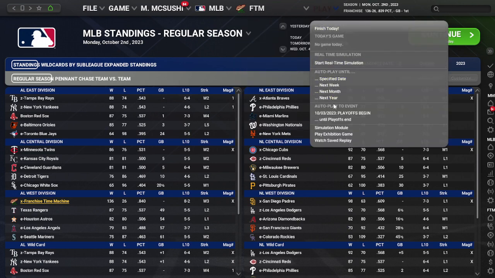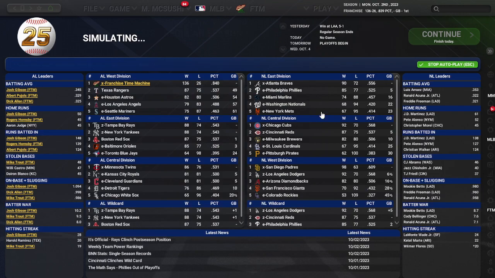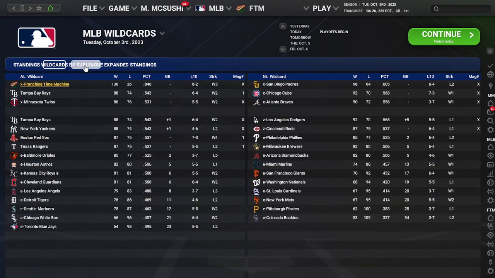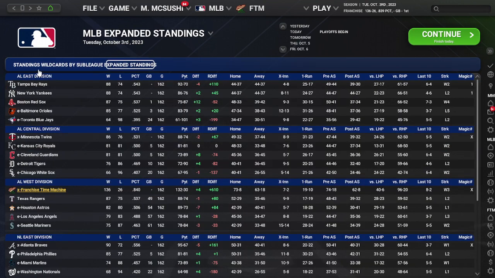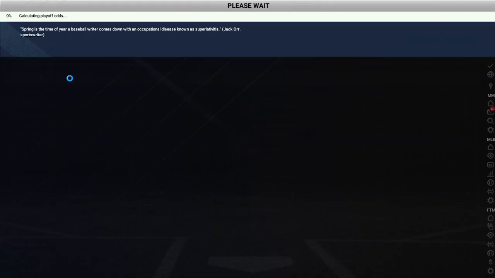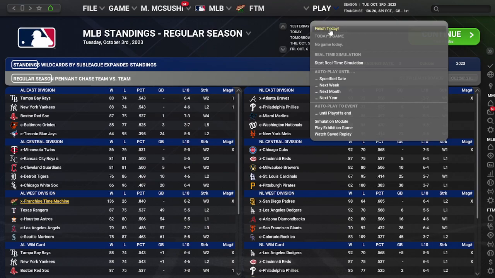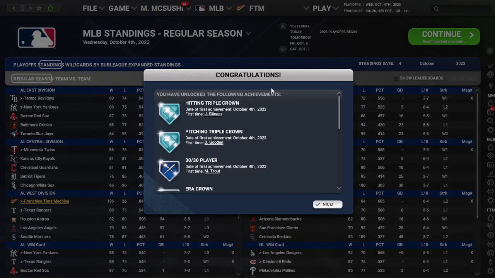So we're going to sim. Well, let's change our view. Oh, okay, let's do this. We'll go to the playoffs begin. Now we can change our view. I want to put the tree up. Okay, I don't think we have the tree yet because we're still in regular season mode. So let's just sim one more day. Okay, yeah, here's all the postseason stuff.